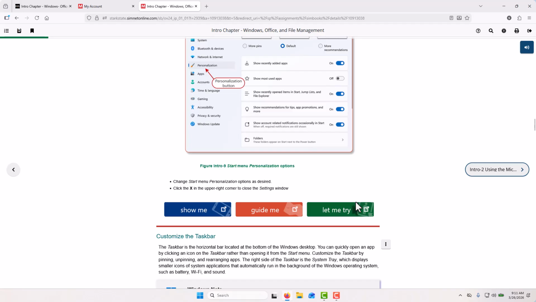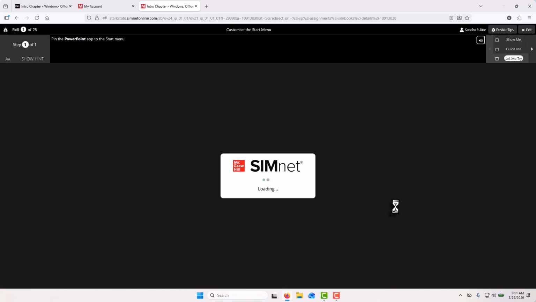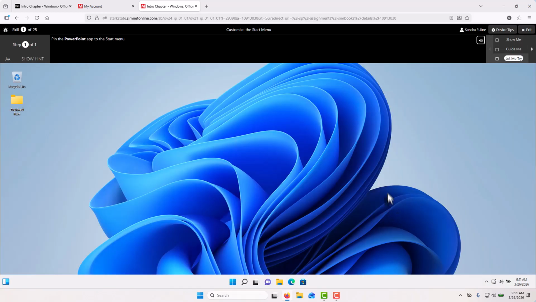Some of the more advanced students will just click the let me try, and then you can click to go to the next arrow and just go through the let me tries. We want you to read the book, but everybody is at a different skill level, so you can kind of take that information for what it's worth.